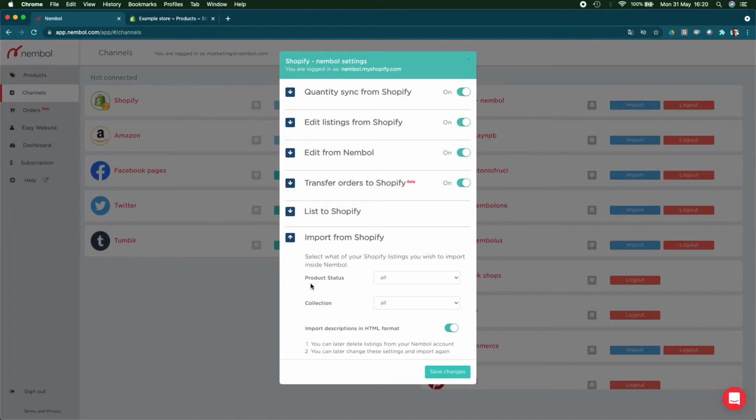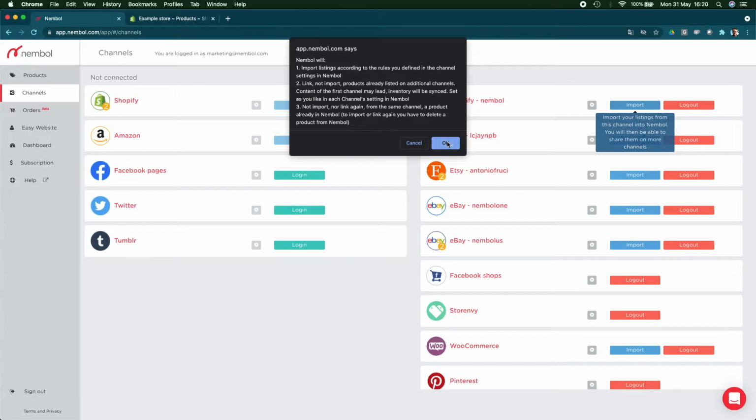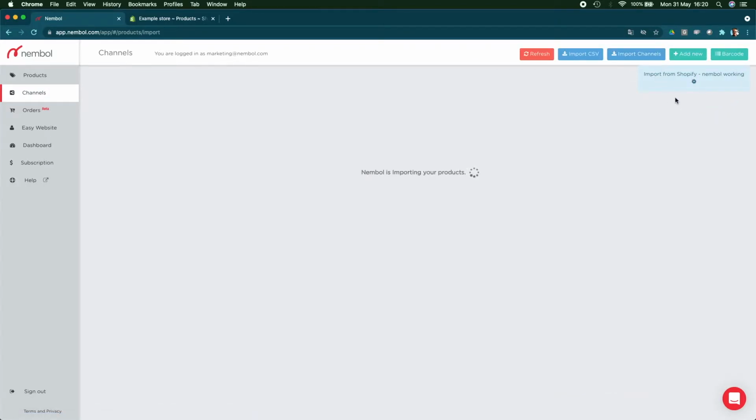And you can see I'm importing all statuses. And I'm importing all collections. So again, no need to save. And let me click import. You can read here, import from Shopify started, it's working. And the system refreshes into the products tab.